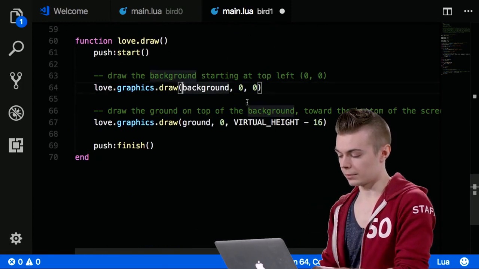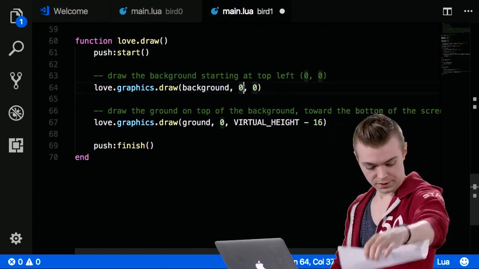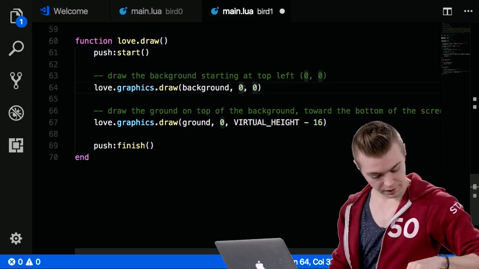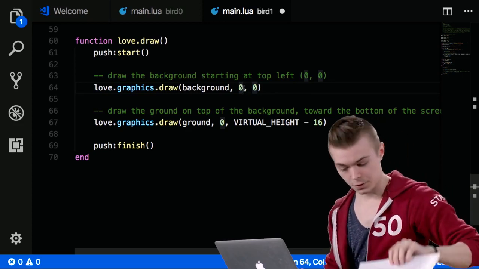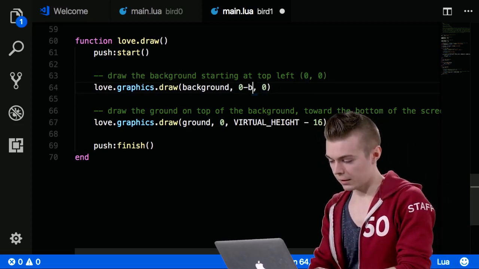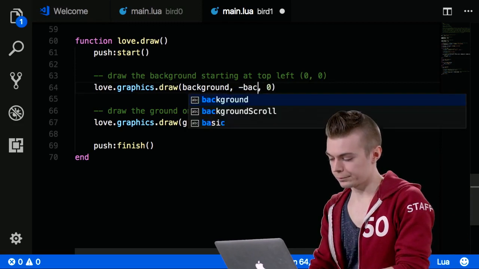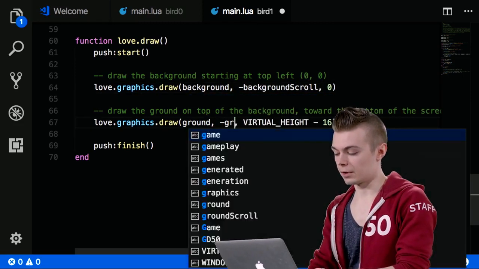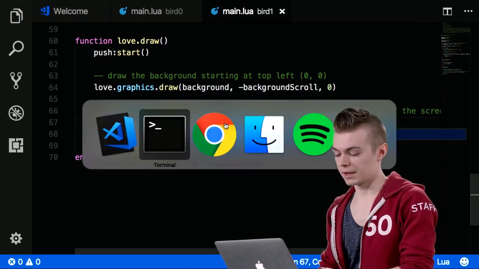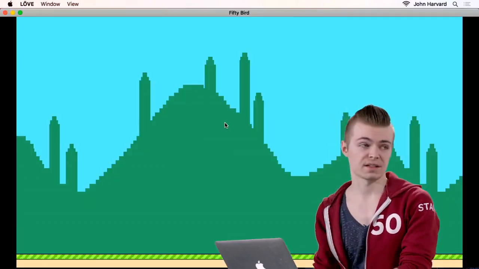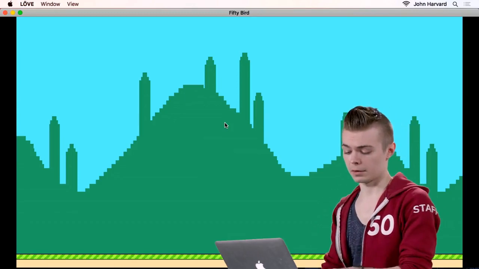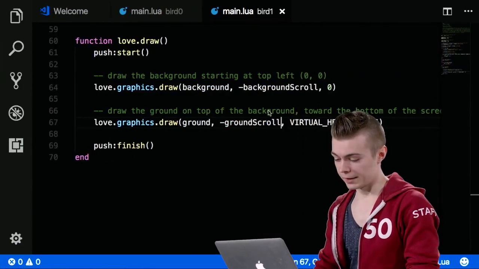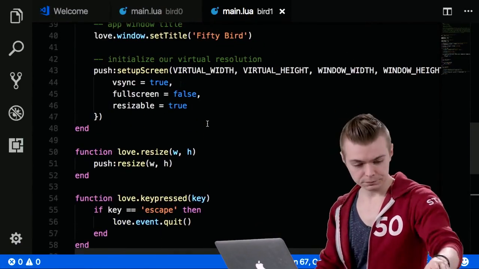I'm going to go ahead and just verify that that is correct. I'm going to set that to negative background scroll. And here, I'm going to set this to negative ground scroll. So this is not going to change anything yet. It's going to be the exact same thing because they're both 0. They were 0 before. But we're going to change them over time.